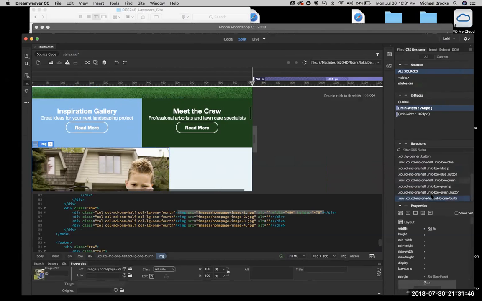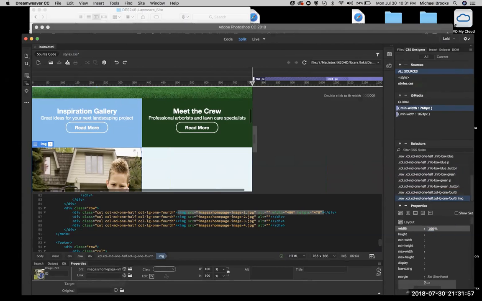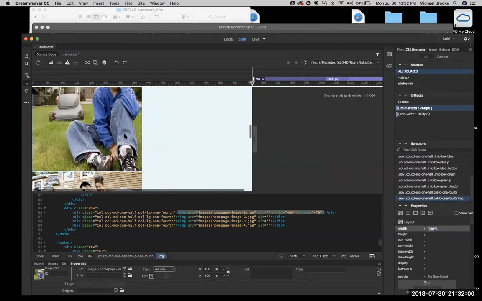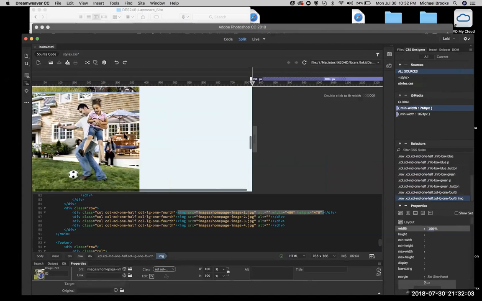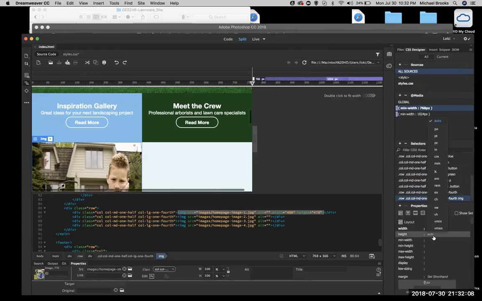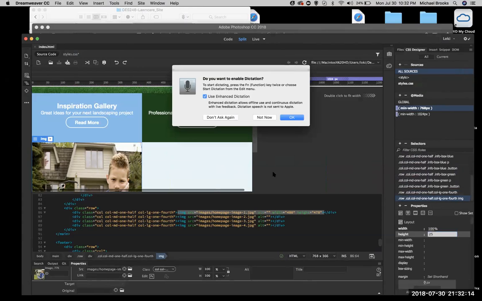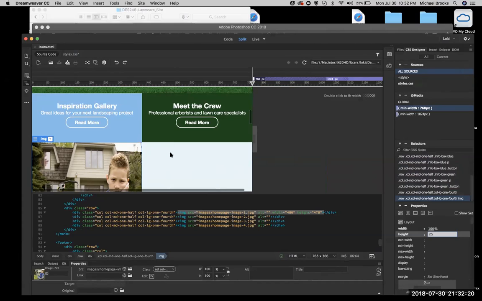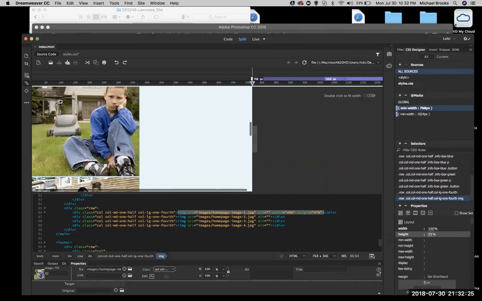Now that photo, we're going to do the same thing. Add width, 100%. Now the height. Okay, so first, now we're going to take the height to height, 25%. Try this again, 25%. All right, now take a look. That looks good.